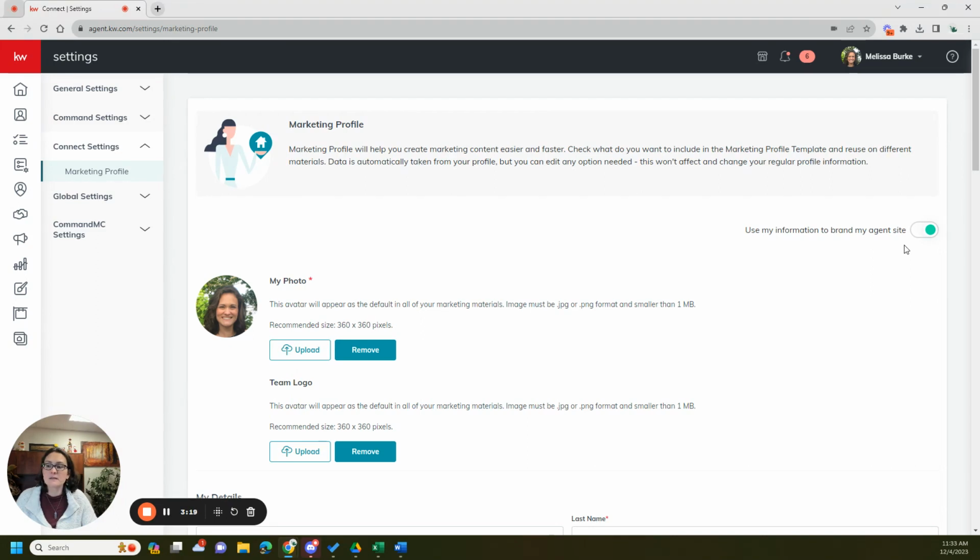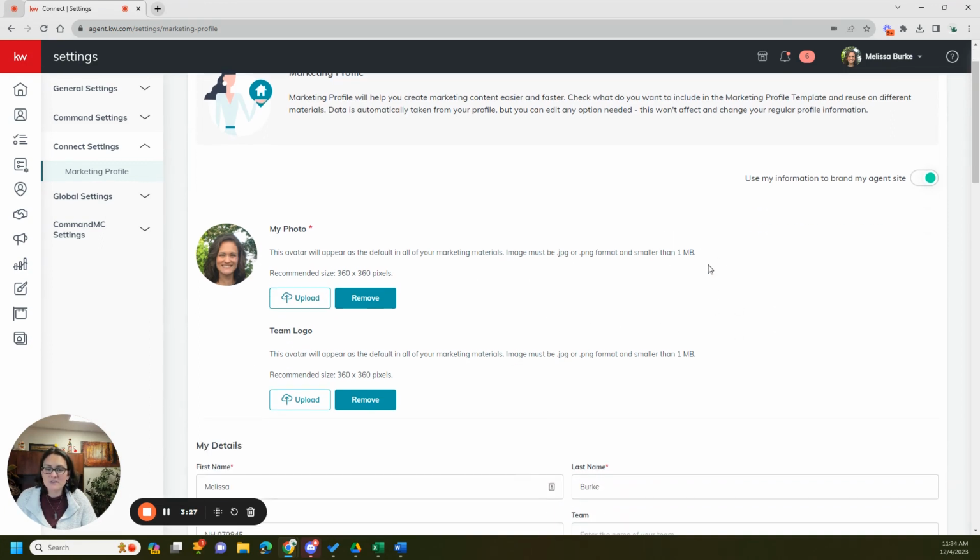But other things like your photo, you want to swap your photo out here to be something different on your site. This is where you could do that. I want you to take a look if it's 1 megabyte here. So if you've had professional photos done and they're larger than 1 megabyte, you will want to resize them. And it should be on something that's 360 by 360.